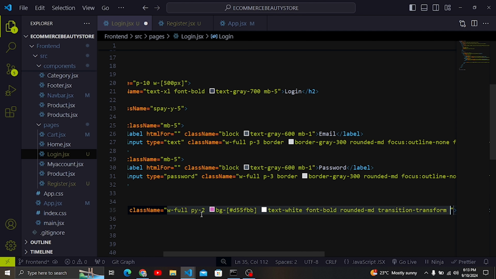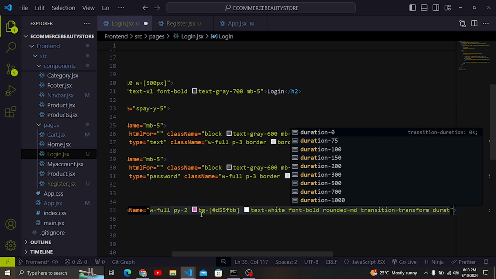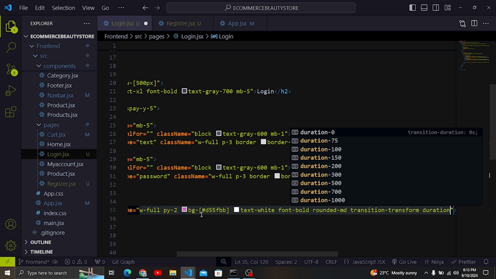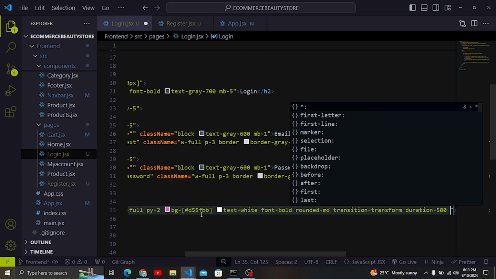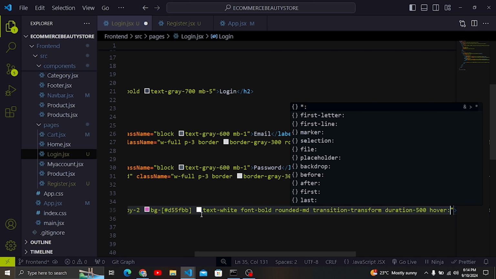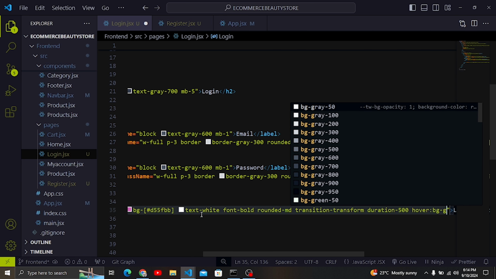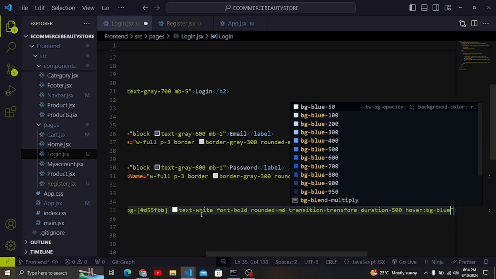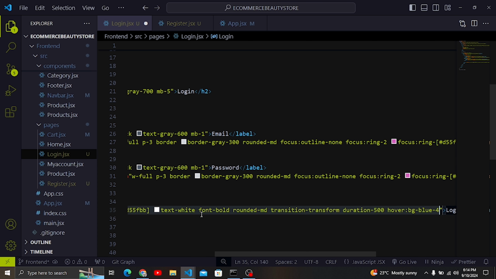Transition transform, we are going to have to specify the duration. So for the duration here, we are going to just keep it at 500. And also, when you hover over this it will have a background. Let's say, for example, I'm going to use blue in this case. I'm going to give it 200. I think this will be okay, or let's have it as 400.